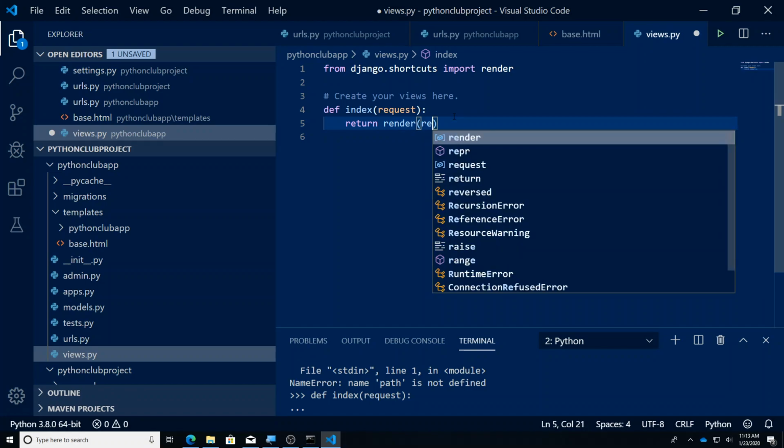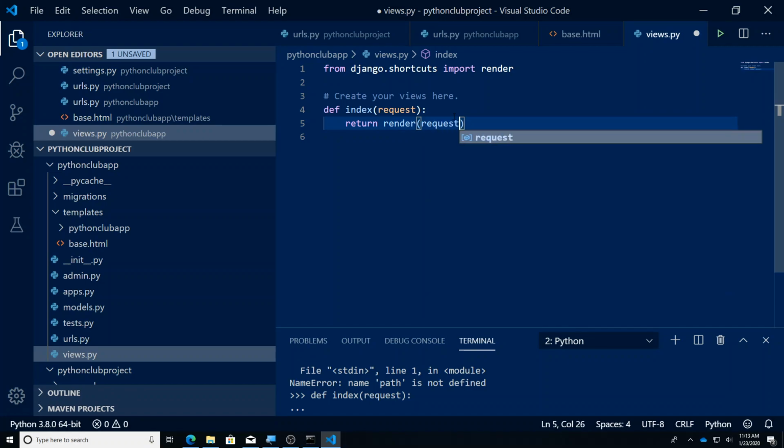Render is a keyword there, so we're going to render the request. And for this one, all we need is to know where to find the web page. So I'm going to do pythonclub app, and I'm going to say index.html. All right. So that's our whole thing. We're rendering the request and we're returning a page.